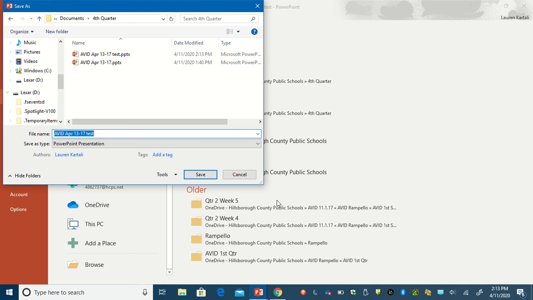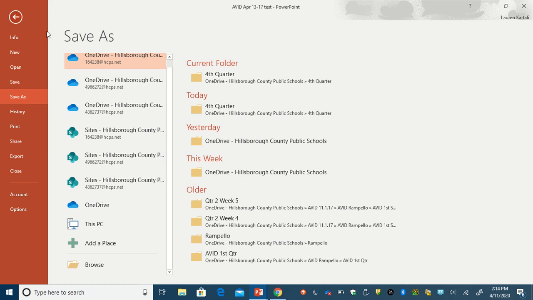If you plug in your USB after you've opened up this dialog box, you need to close out of the dialog box and open it back up, because it's not recognizing your USB drive yet. So if it's not showing up here on the left, then cancel out of this box and hit Save As again, and it'll pop up.